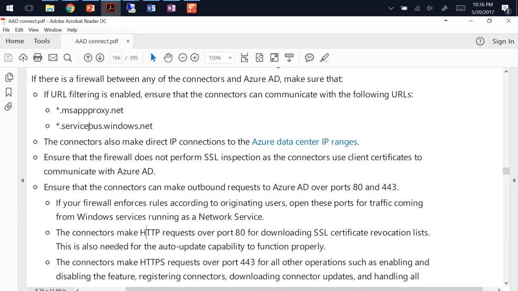Your firewall rule will be: source will be the IP address of your Azure AD Connect server. Destination will be this msproxy.net and the servicebus.net along with the IP range which you get from the Azure Data Center IP ranges, one way from your Azure AD Connect server to the internet. That's what your rule is going to be.